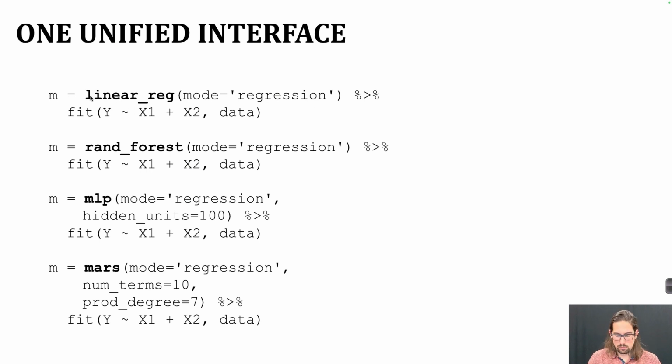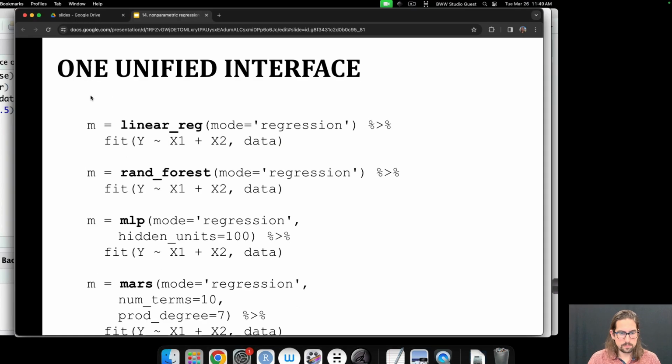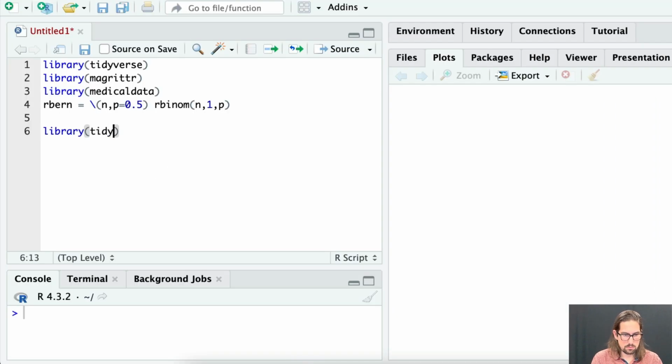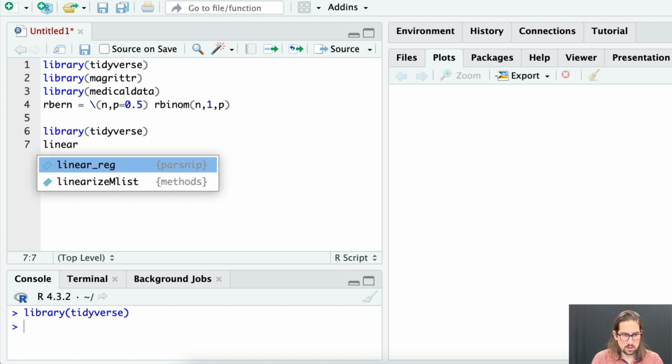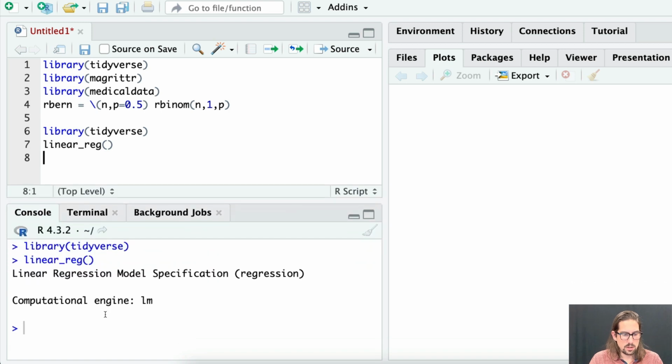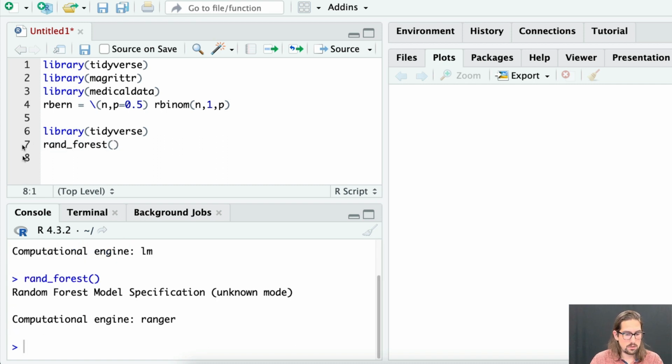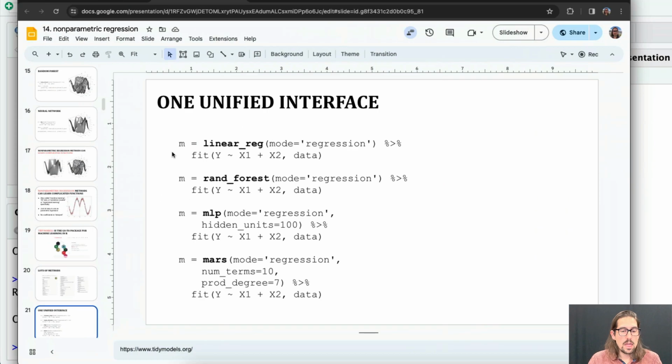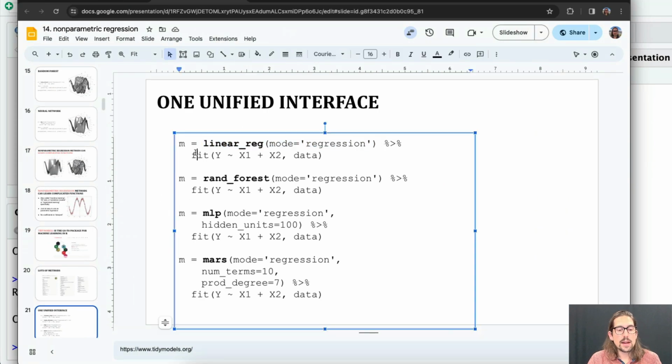So here we can just do this in R. Library tidyverse. If I do linear regression, I just hit enter. It's going to say this is a linear regression model, but it hasn't been fit yet. So there's really nothing in it. I could also do rand forest, and that's just going to tell me it's a random forest. So I just set that up, and then I call fit.